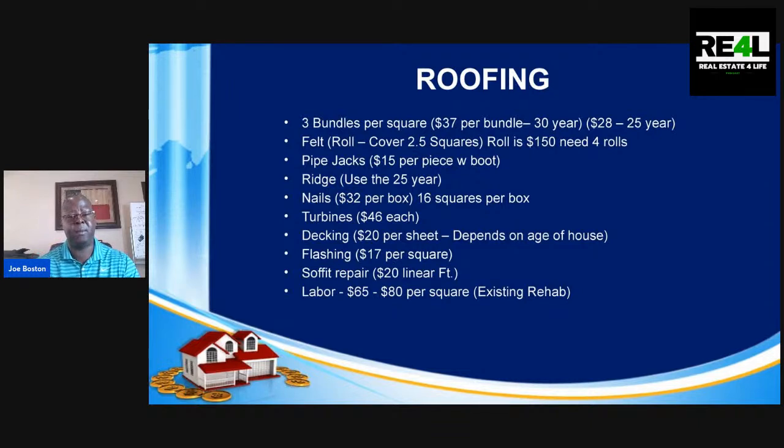Okay, so roofing at a high level, just really quickly, we actually price roofing by the square. It takes 3 bundles per square, and you can find a lot of this information online, but a lot of people don't really know what goes into a roof. So you will require obviously shingles, felt, pipe jacks, ridge, and then all the materials to put those together, the nails, and then it sits on decking, flashing, soffit repair, and labor. These prices do fluctuate, but all of these items are needed to complete your roof.